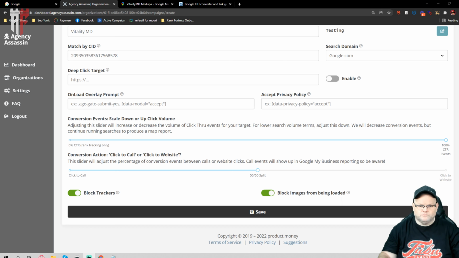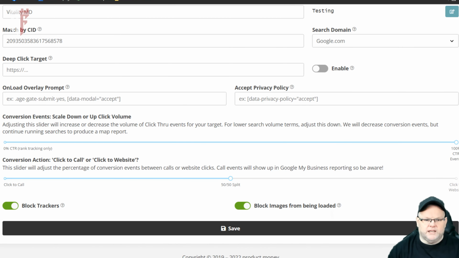All right. So when we're looking at this, what you don't want to do is, let's say you're getting 500 searches a month, you don't want to come in here and blast this thing with 1,000 searches, right? You want click to call, and you want the CTR events, the CTR events being the click-through events. I usually leave it at a 50-50 split, right? I'm going to start this out at a 50-50 split.